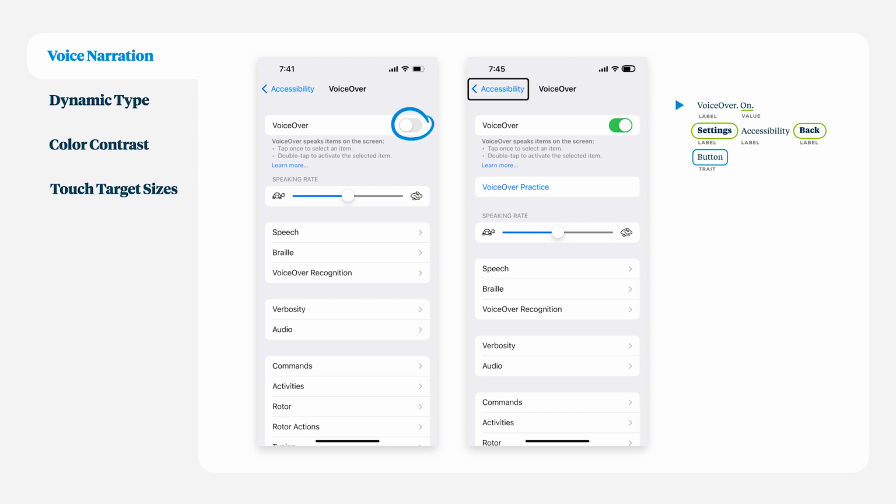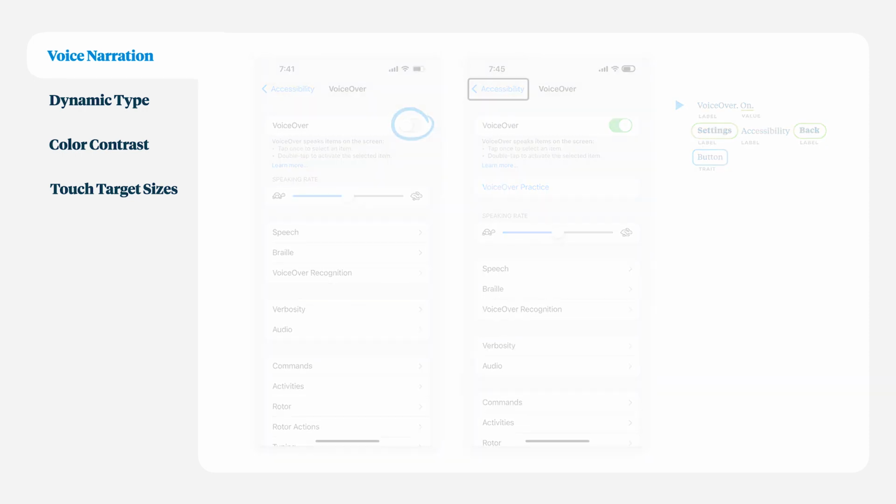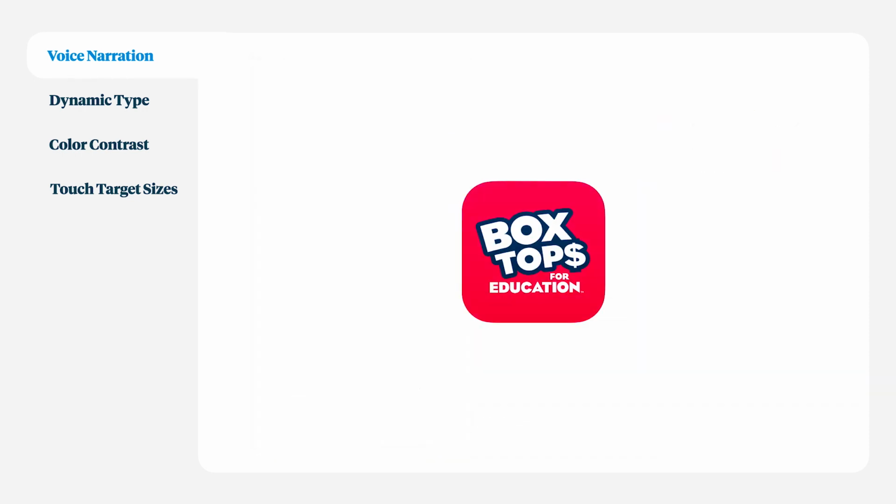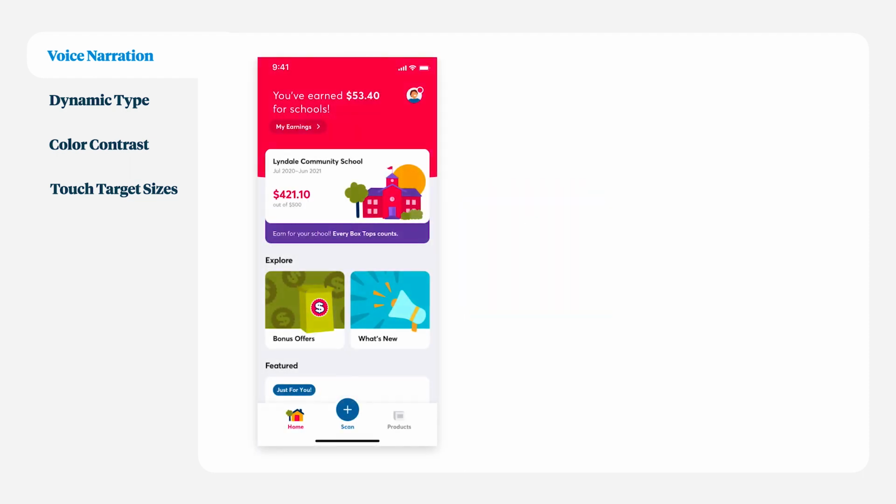You will immediately be immersed into the VoiceOver experience and begin to hear how VoiceOver announces visual elements on the screen. For each of our four practice areas today, I'm going to be using a product that is close to my heart, the BoxTops for Education mobile app. And to make it a little easier, I'll be using a single screen from the BoxTops app, the home screen.